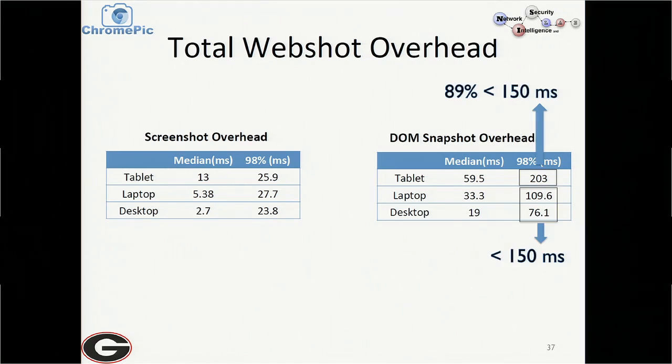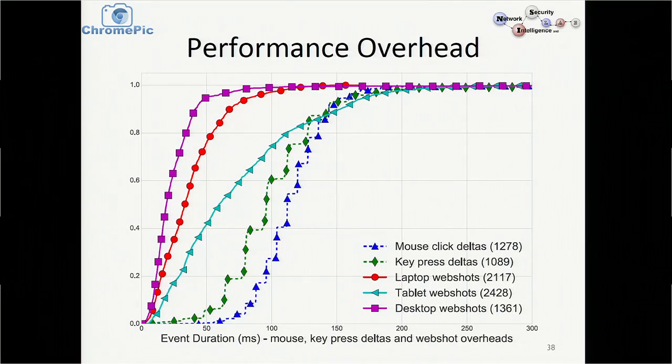And how much is this? For laptop and desktop, it's about 100 milliseconds, which is less than our target rate of 150 milliseconds. For the Android tablet also, in more than 89% of the cases, we have been able to capture a webshot in less than 150 milliseconds. To further put this into perspective, there's this CDF.